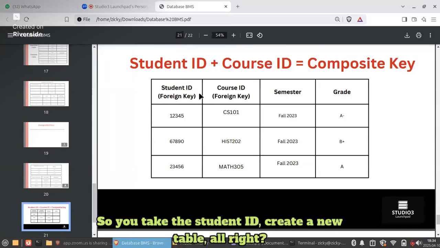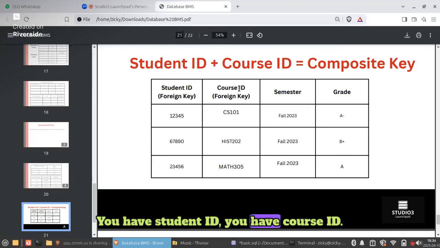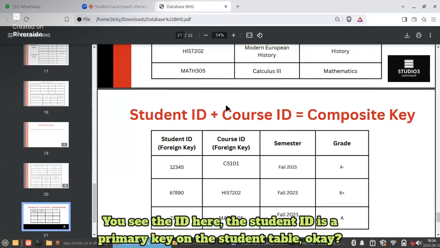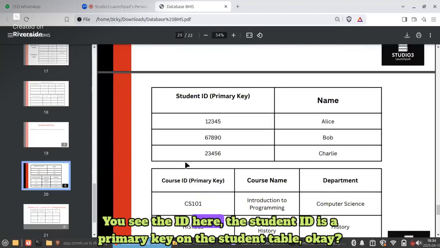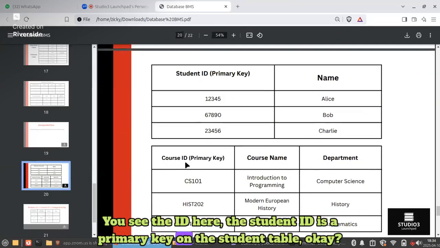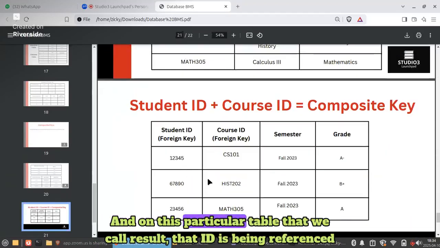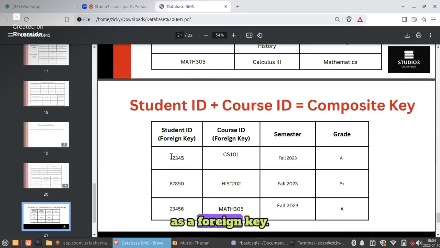So you take the student ID, create a new table. You have student ID, you have course ID. Now, here's what's happening. The student ID is a primary key on the student table, and on this particular table that we call result, that ID is being referenced as a foreign key. I think that concept is clear.